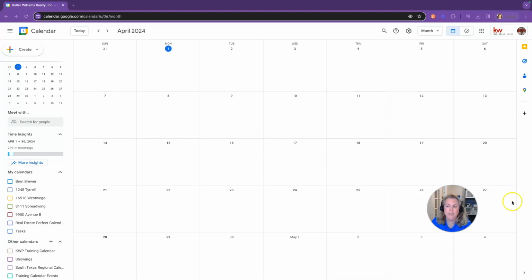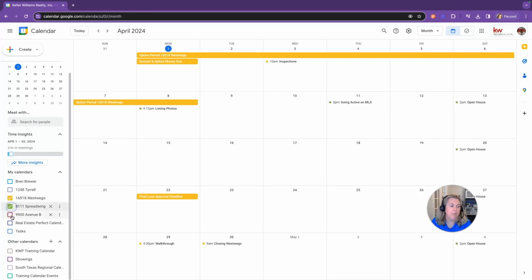You may have noticed here I have multiple calendars in my calendar. You can see if I turn them on by clicking the check marks, you can see that I have a lot going on with some transactions, right? So this yellow is one property, the option period. It says earnest and option money due.